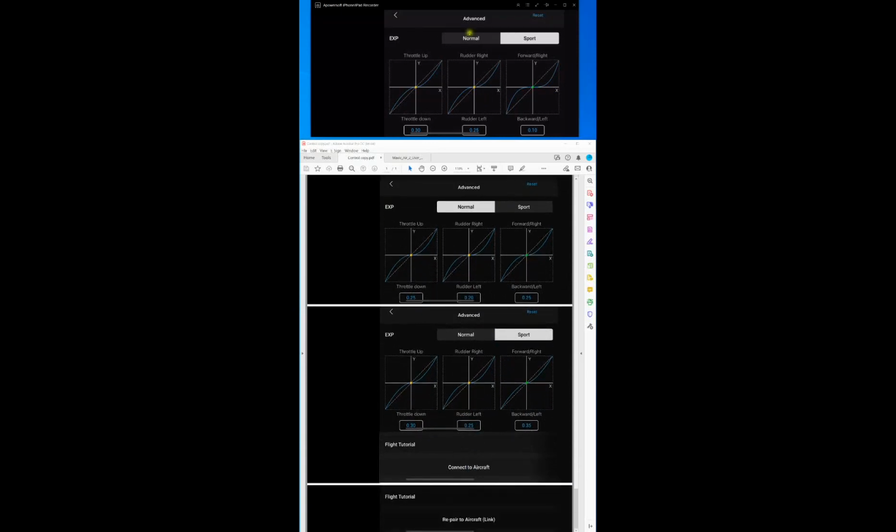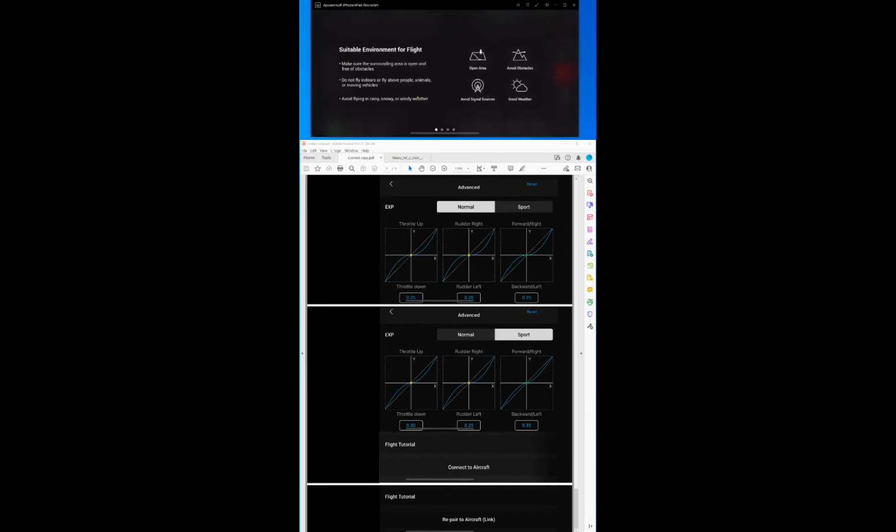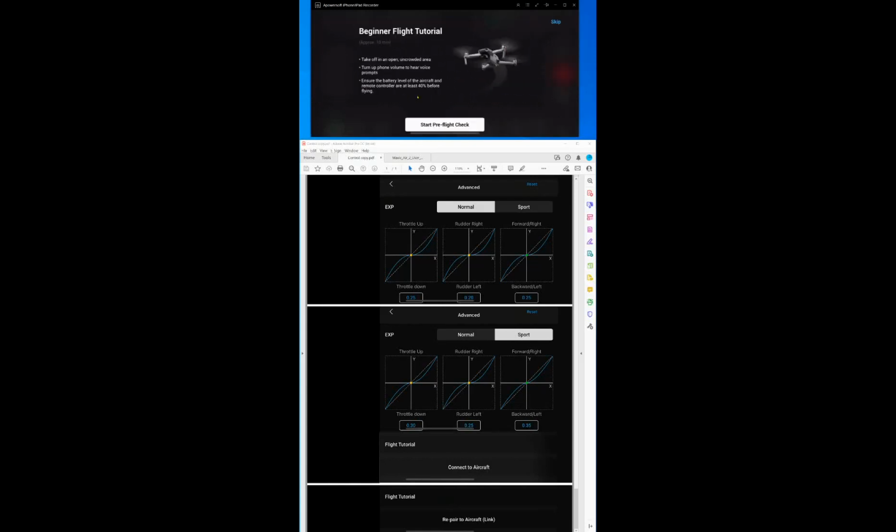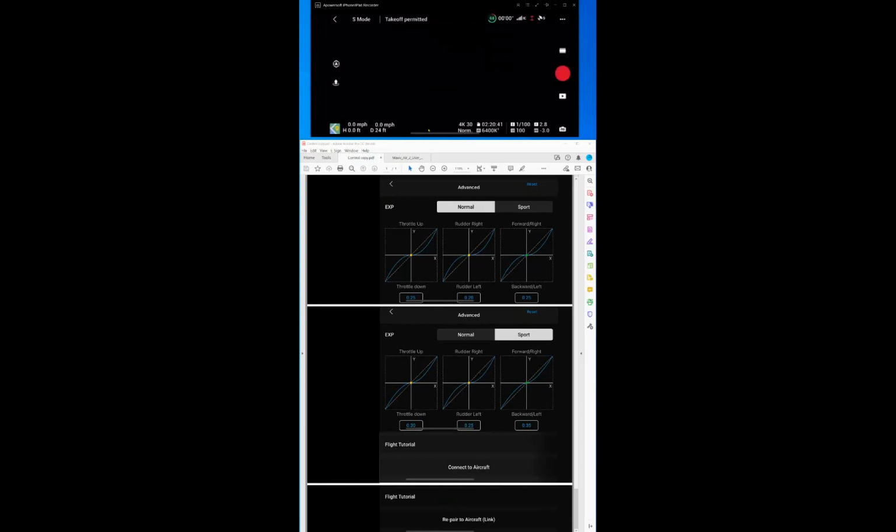And then the last thing is you have this thing, flight tutorial, right here. So if I click here on my iPhone, it's going to give you some tutorials, right? With my finger, I can push it to the left, go to the next tutorial, push it to the left, get to the next tutorial, push it to the left, and then at this point, I can do a start pre-flight check. I'm not going to do that. I'm going to skip it. And then I'm going to confirm, and then it gets me back.